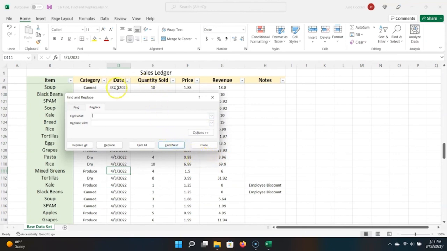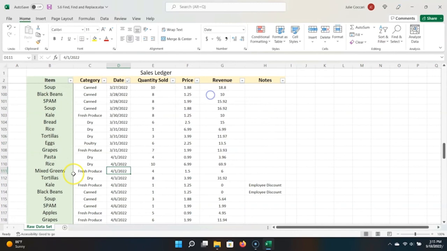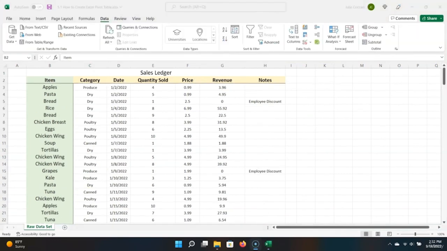I can go to this Find and Replace dialog, type in produce, which is what I want to find, and then type in fresh produce, which is what I want to replace it with. Now I can click replace all. We can see that Excel is telling us that there's been 56 replacements made. I'm going to click OK and X this out. And now we can see all of the ones that used to be produce are now fresh produce.